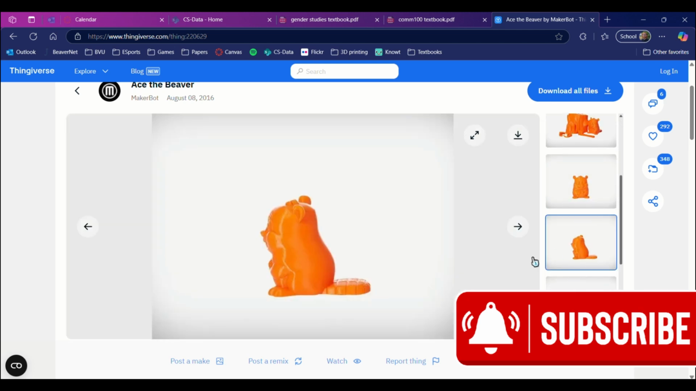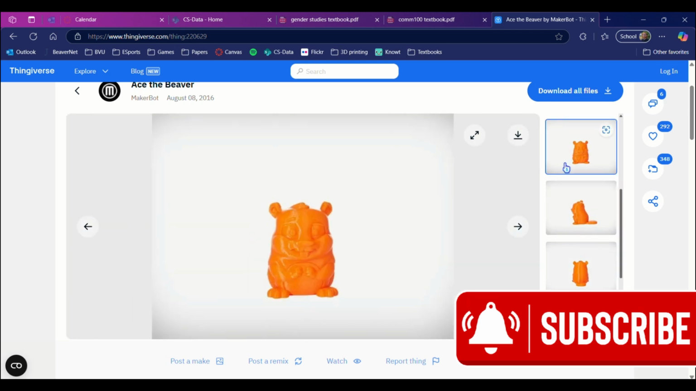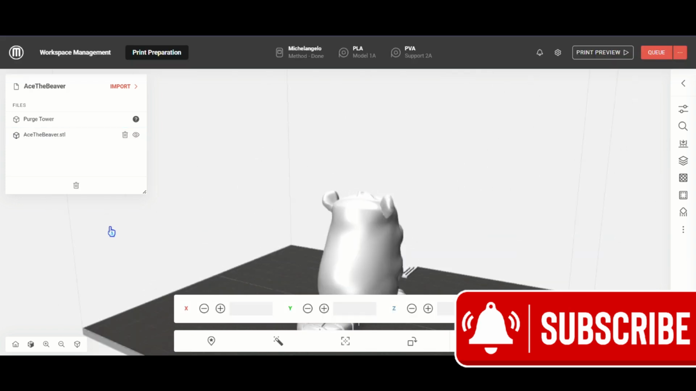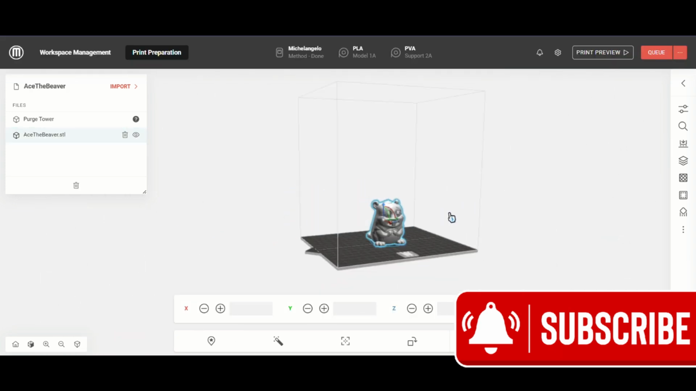When you are downloading your files, make sure the file type is a 3D object file. These come in a few flavors, but most commonly you'll see STL files, but files like OBJ and 3MF are some other ones you might find.